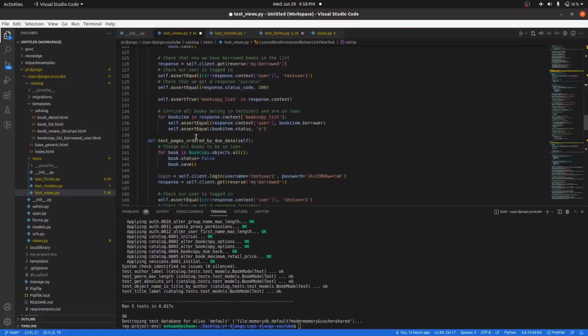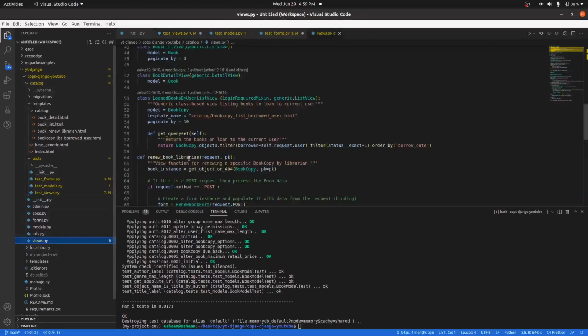Now, testing views with forms. Testing a view with a form is a little more complicated than the cases above, because you need to test more code parts. The good news is that the client is used for testing in almost exactly the same way as we did for display-only views. To demonstrate this, let's write some tests for the view used to renew books. Before we write tests, let's see the view used to renew books, which is renew book librarian.